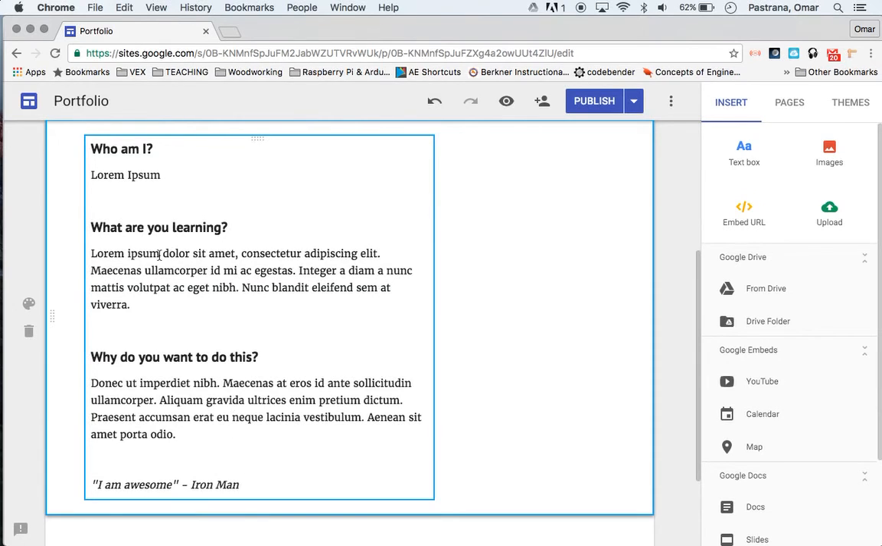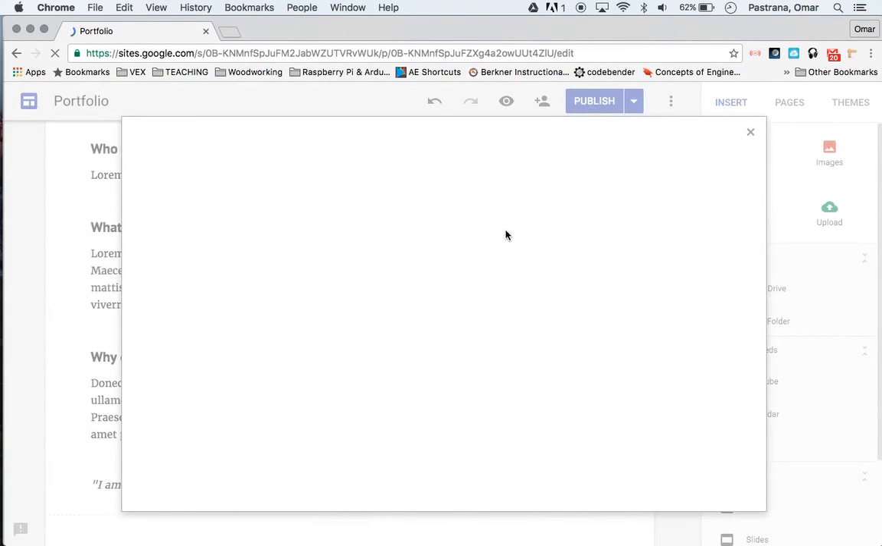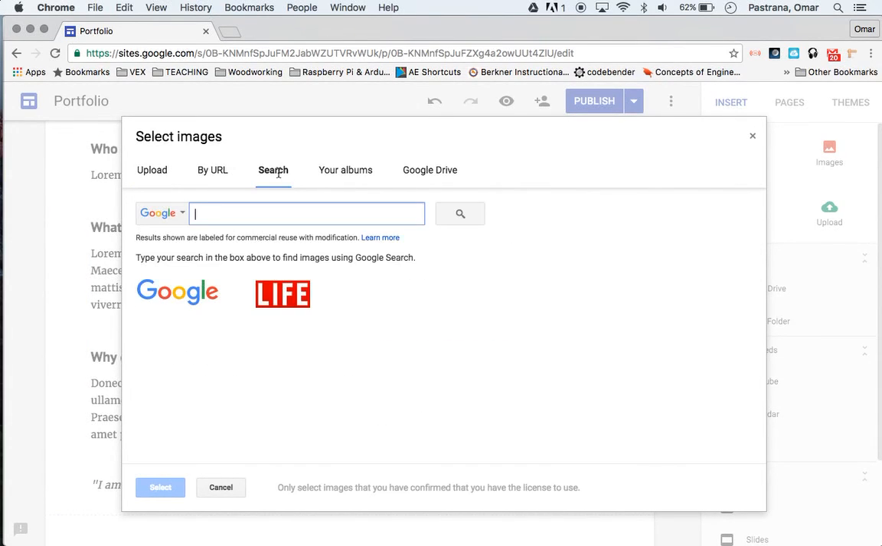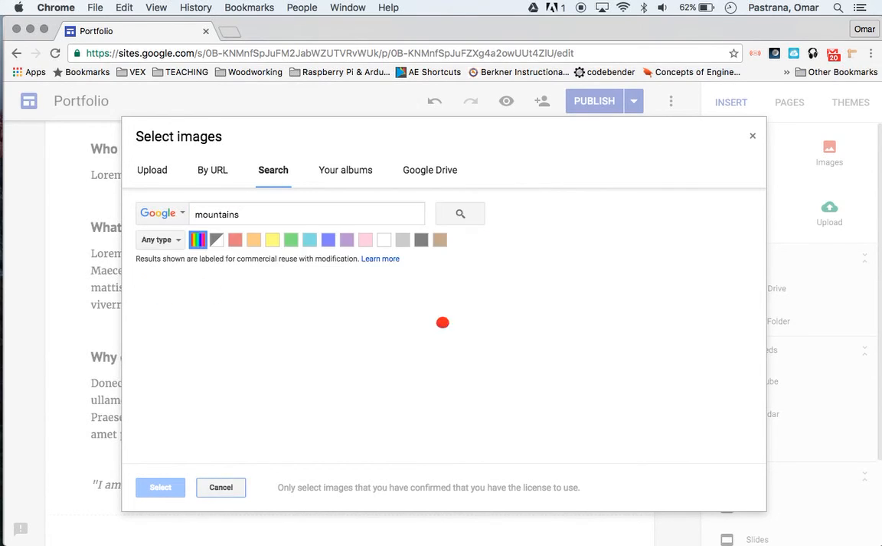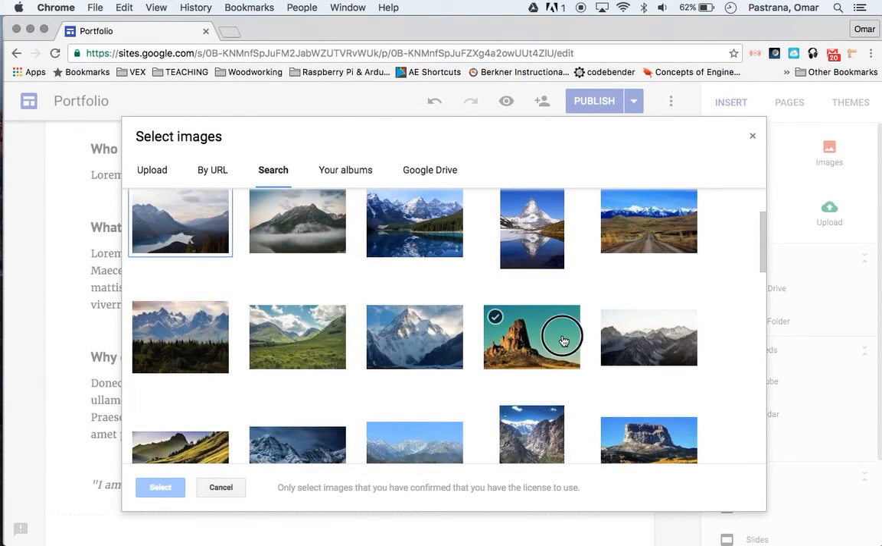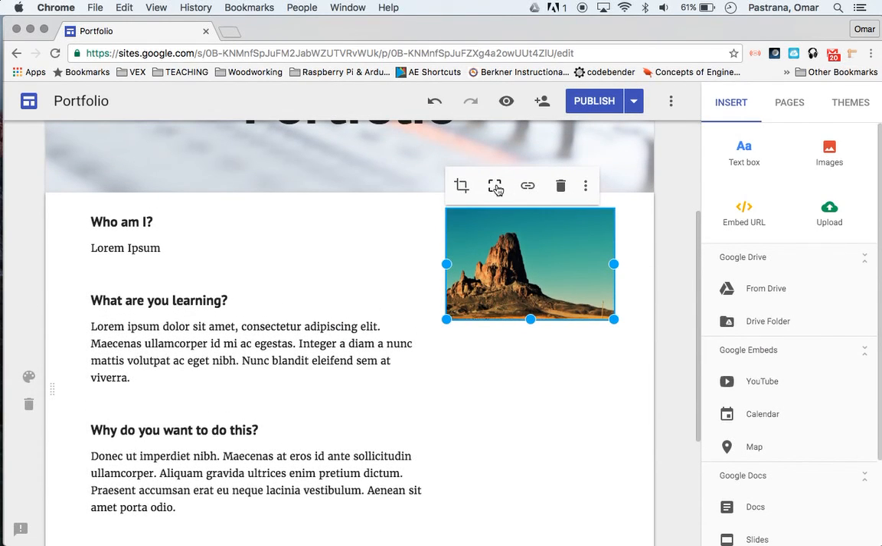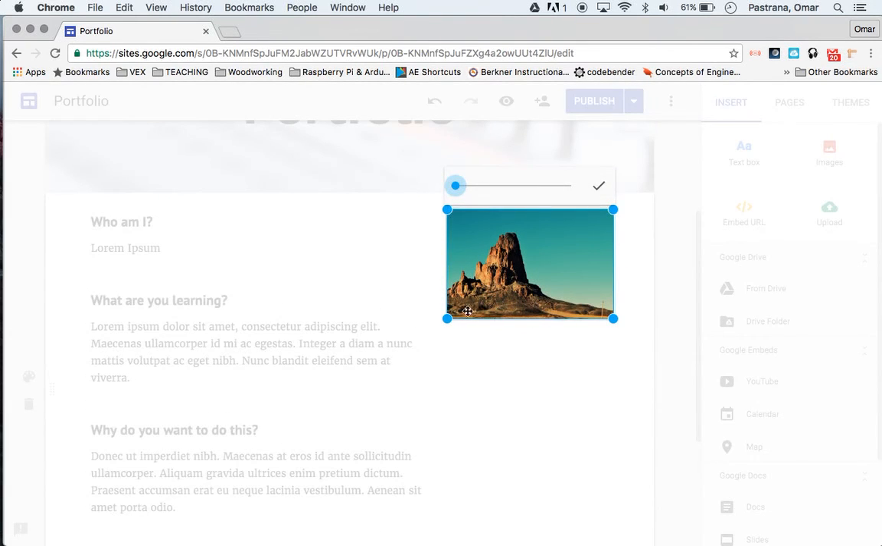So we're going to fill in these things with your own answers. These are obviously just filler text, nonsense in there for us. But then we can add an image over here to the side that represents us. Again, keeping it appropriate. So let's see if I can find some mountains. That one there. I'd like to crop it.